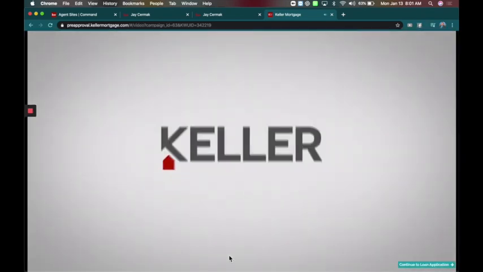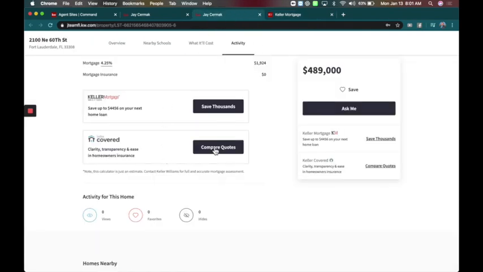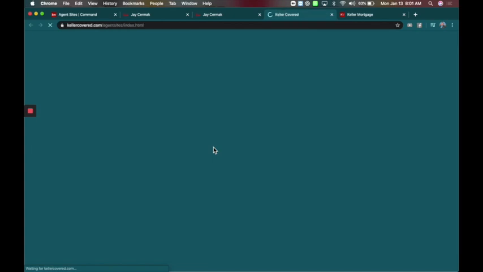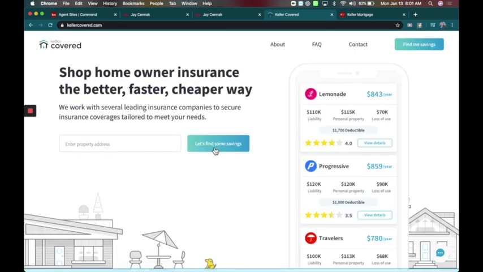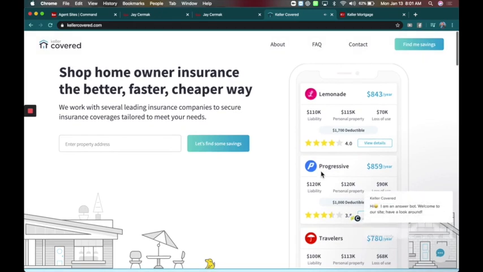So that will make sure that anything that happens on the Keller Mortgage side, it will go to me, which is awesome, and I will be alerted around when they're approved. And if I want to compare quotes with Keller Mortgage, I can start looking up and see what is the actual Keller covered insurance for this. So I can look up the address and start shopping around for multiple home insurance.